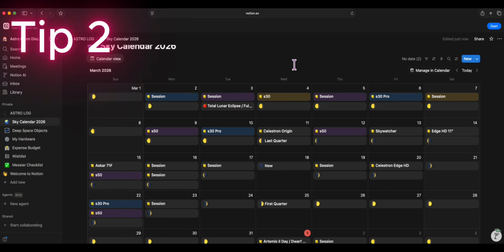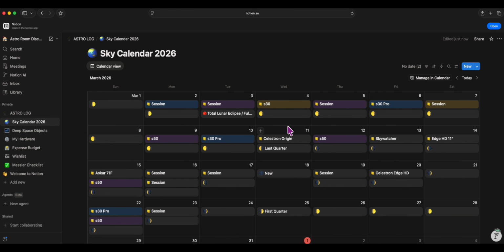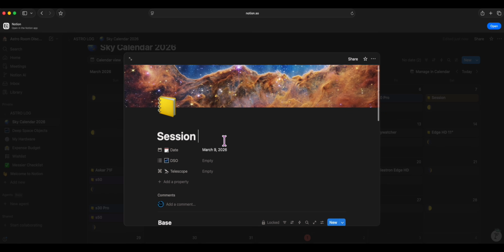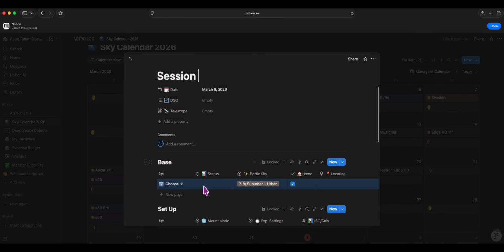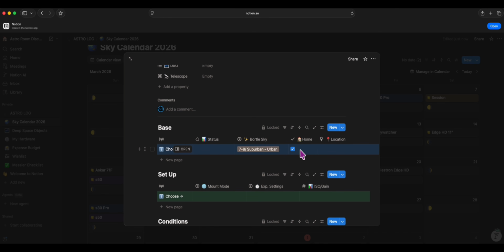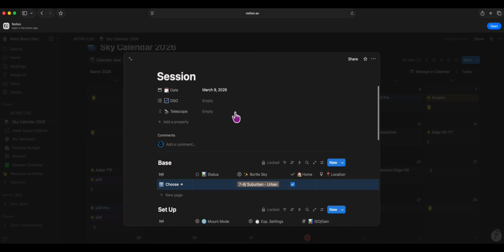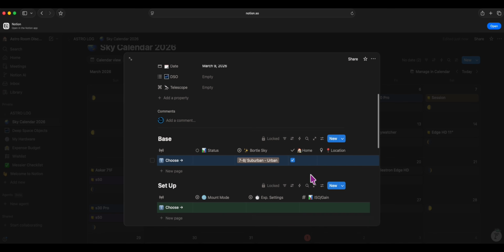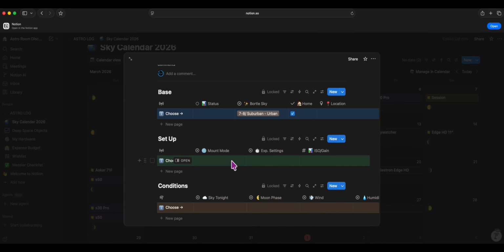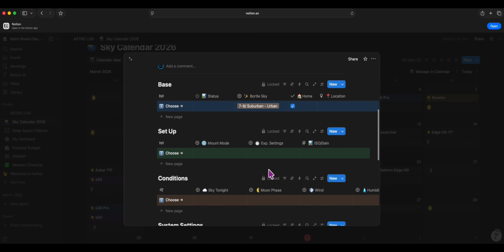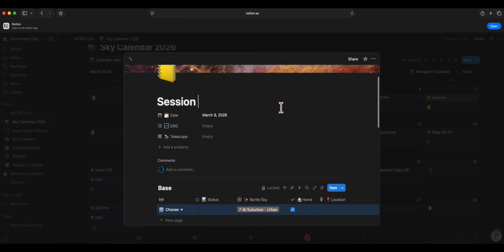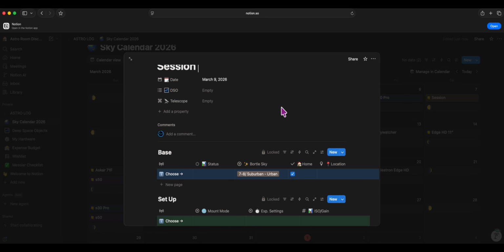Tip number 2, this is a game changer if you do this from now on. Let's say every single time that you're building your session, you're always at the same place. Let's say you're always at a certain Bortle sky and always at home. How do you do it so that every time you open up the session, it'll always have a particular parameter or field constantly checked or constantly written out? So it'll just be there automatic every time you open up a session. Very easy. Let me show you quickly right now.